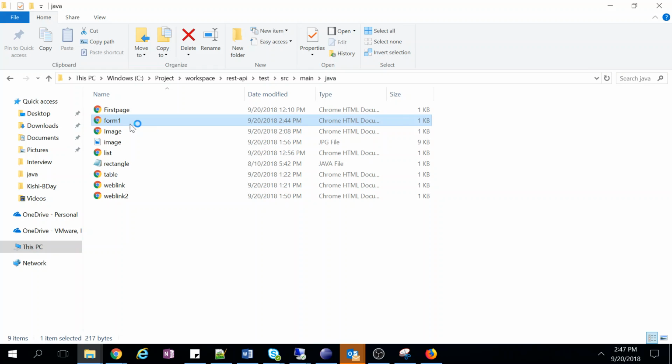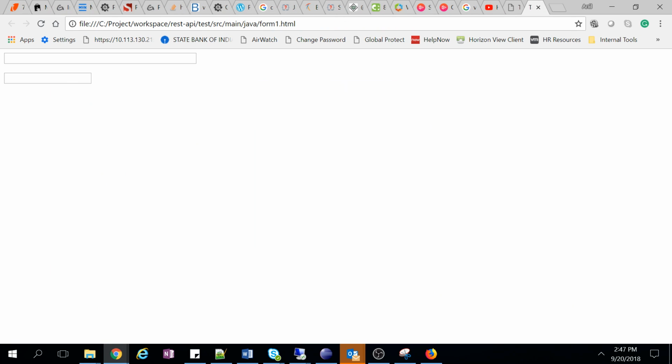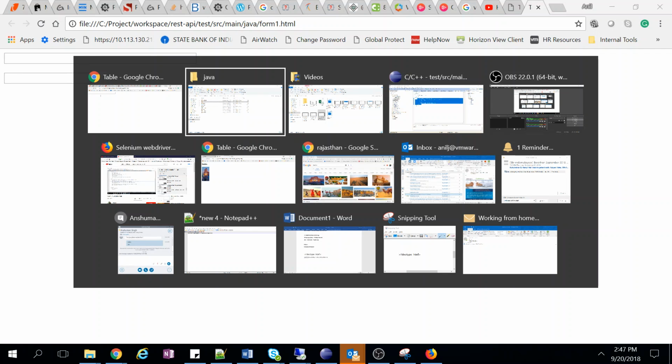Okay, so this is our one text box, this is second. So here we define size 50, here we did not define size, so this is the default size. Here you can increase or decrease the size of the text box. Thank you.